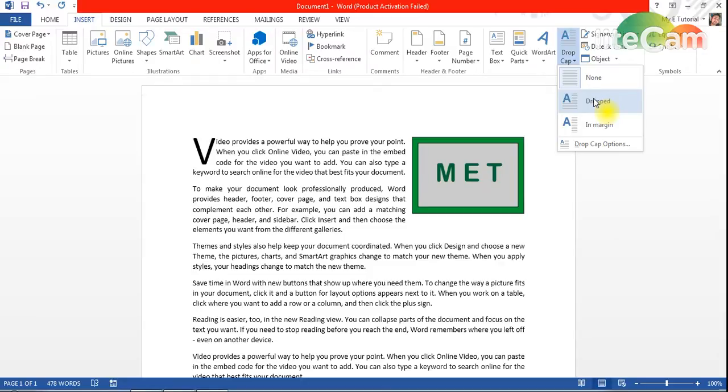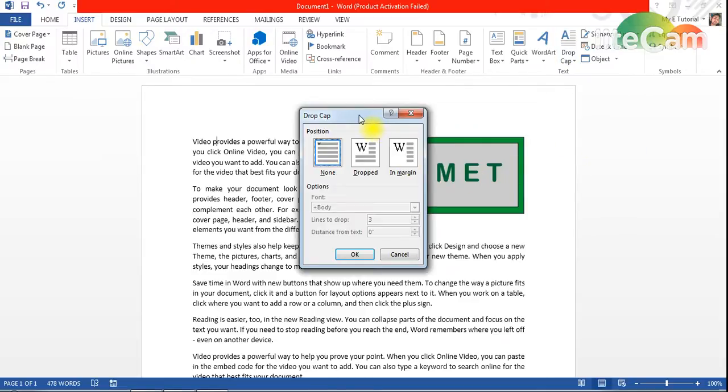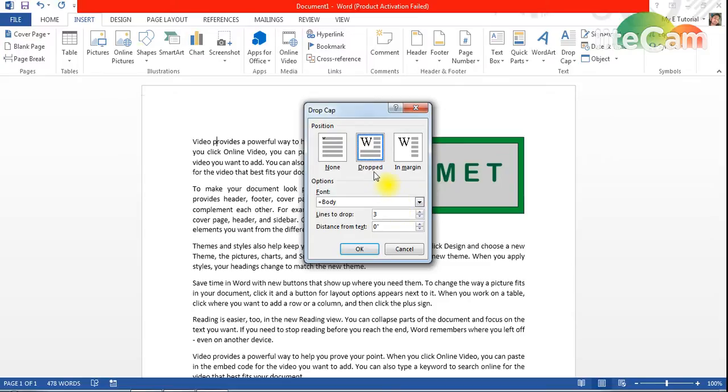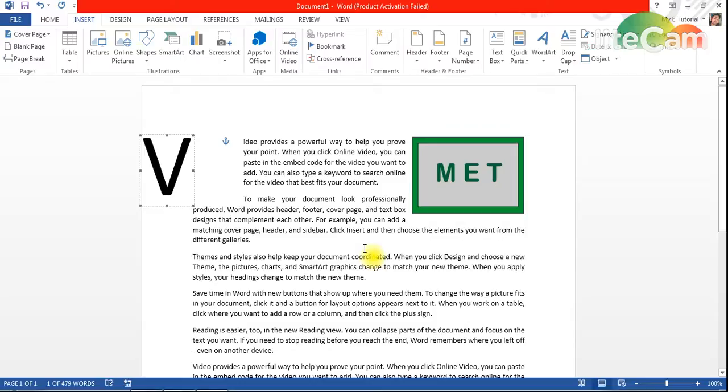And if I want to show that V in the margin, meaning that place where you can't write, so if I go with my cursor on In Margin, you can see V is in the margin. And from here, if I click on Drop Cap Options, this is dropped and this is in margin, and from here you can change the font, and from here the size, lines to drop, distance from the text, so you can customize it. It will be big. So this is the way.